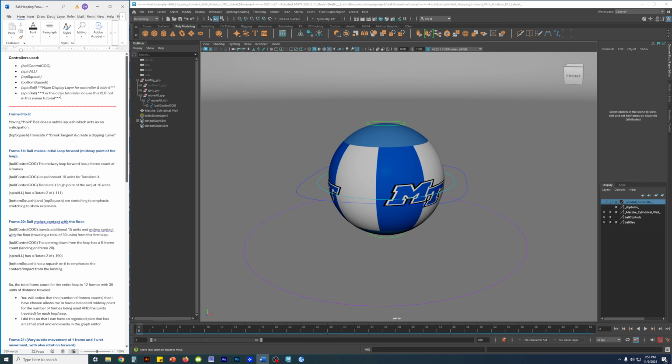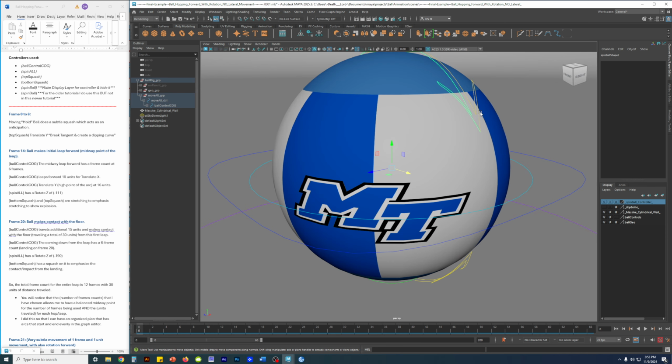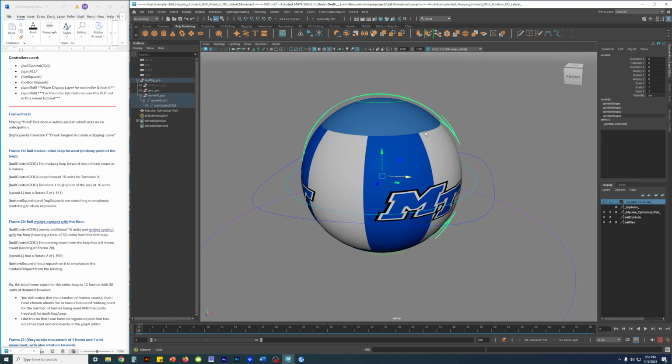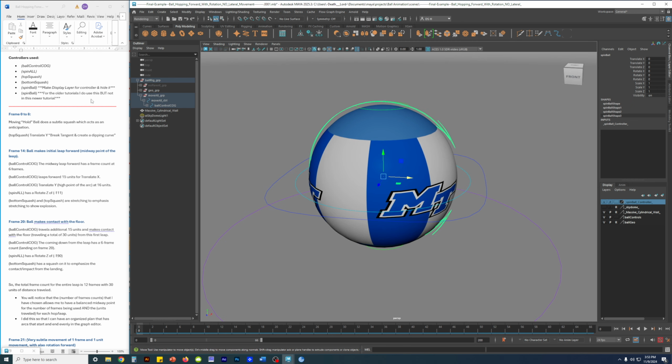So I put a little notation here for the spin ball. For the older tutorials, I do use this controller. I do use this controller. Whoa, whoa, whoa. Huh. Interesting. Okay. So for the older controllers, I do use it. I mean, the older tutorials, I have used it. But not in this newer tutorial. But not in this newer one.